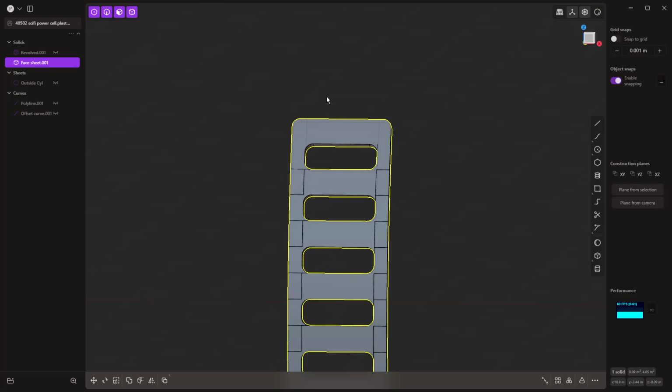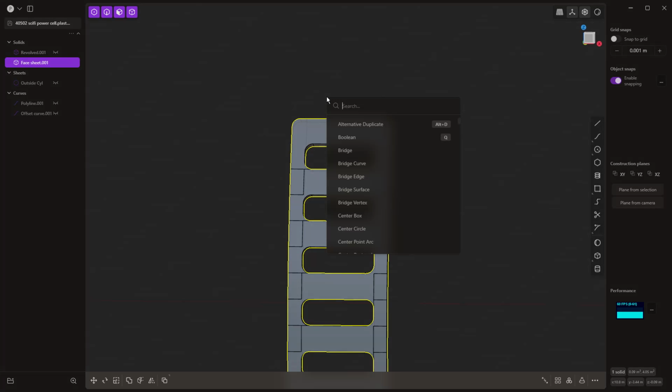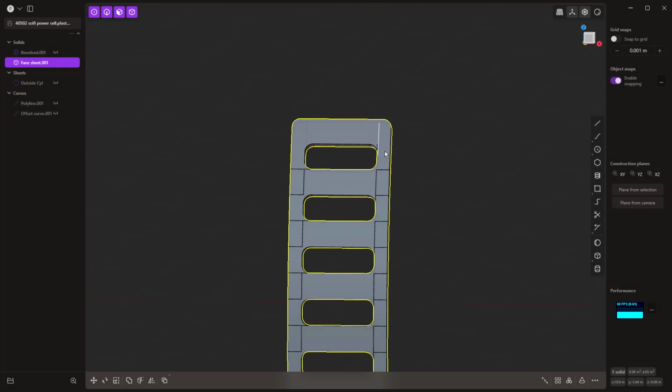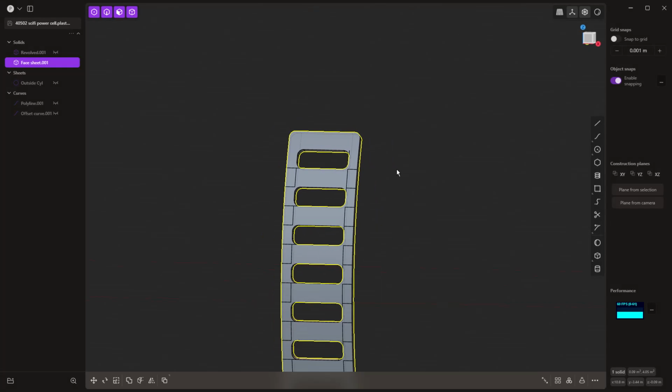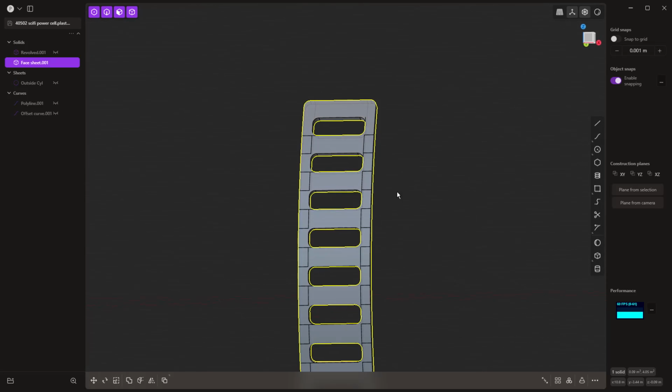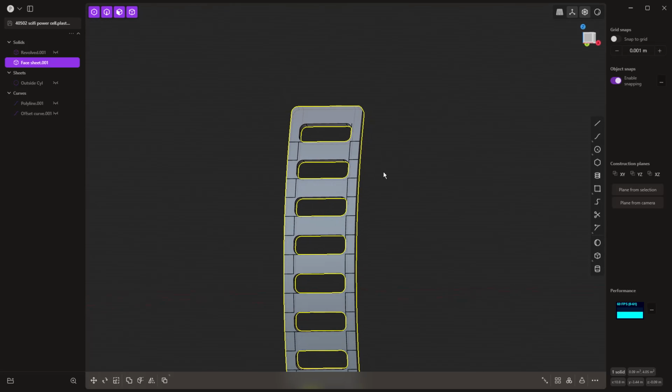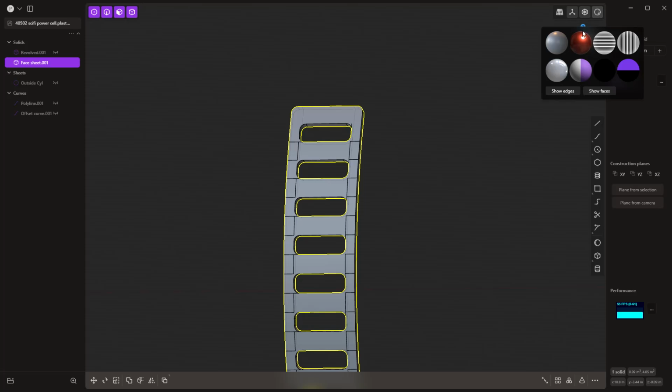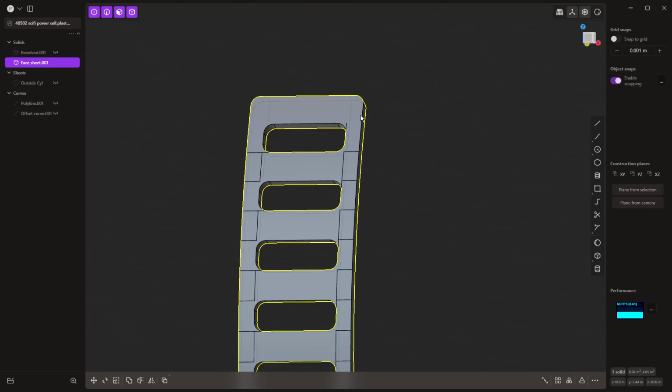Let's select it, and let's see if rebuild will do anything. I don't think it will. There is another option. It's kind of escaping me at the moment, but I think we can rebuild this and clear those faces up. For what we're doing, it doesn't matter because in the end, what we're going to do is we're going to hide the edges, and it's not going to make a big deal.